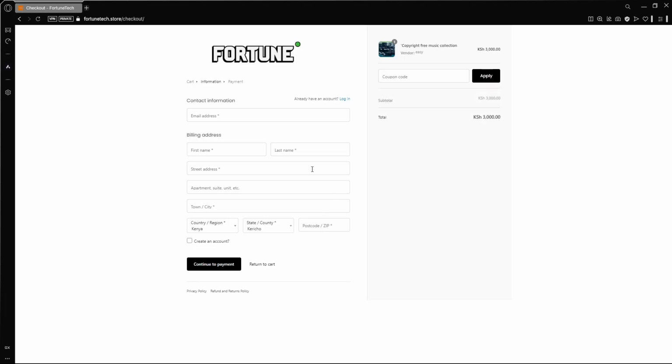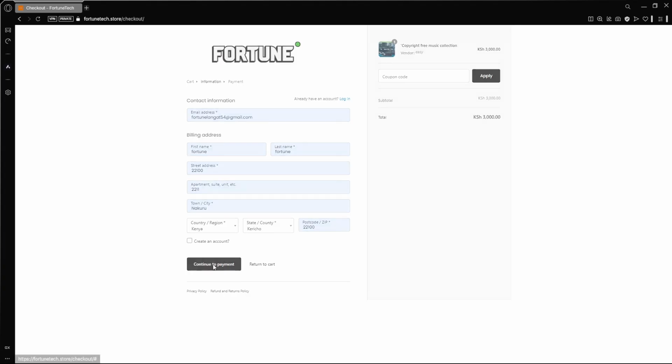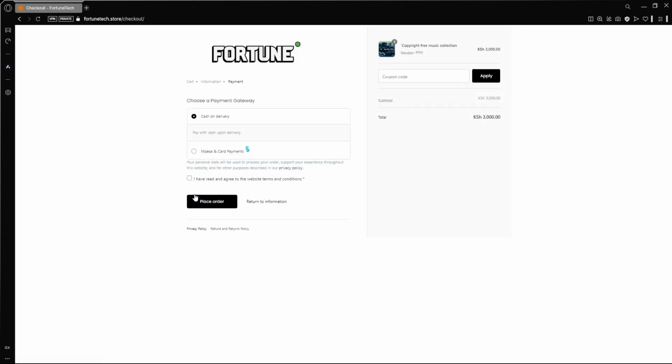So pretty simple, pretty minimalist. All you need is a few details from the user, like so. And if you don't have an account, you can tick this to create your account during checkout. I'm gonna leave that unchecked and continue to payment. So here you can choose. This option will not be available. I'm just using this for test purposes.